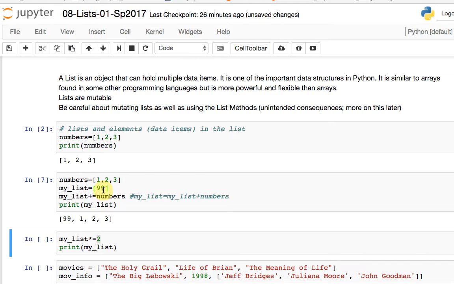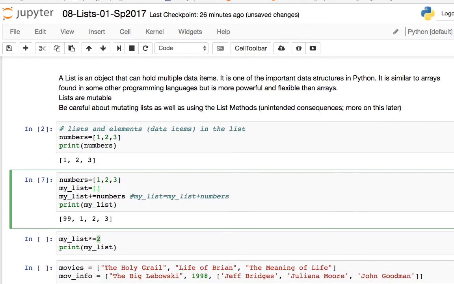Again, I'm going to go back, make an empty list, and run this again, so you can see that myList has 1, 2, 3. Please note that when I'm using concatenation, you have to have lists for both variables. If not, you're going to get an error message.